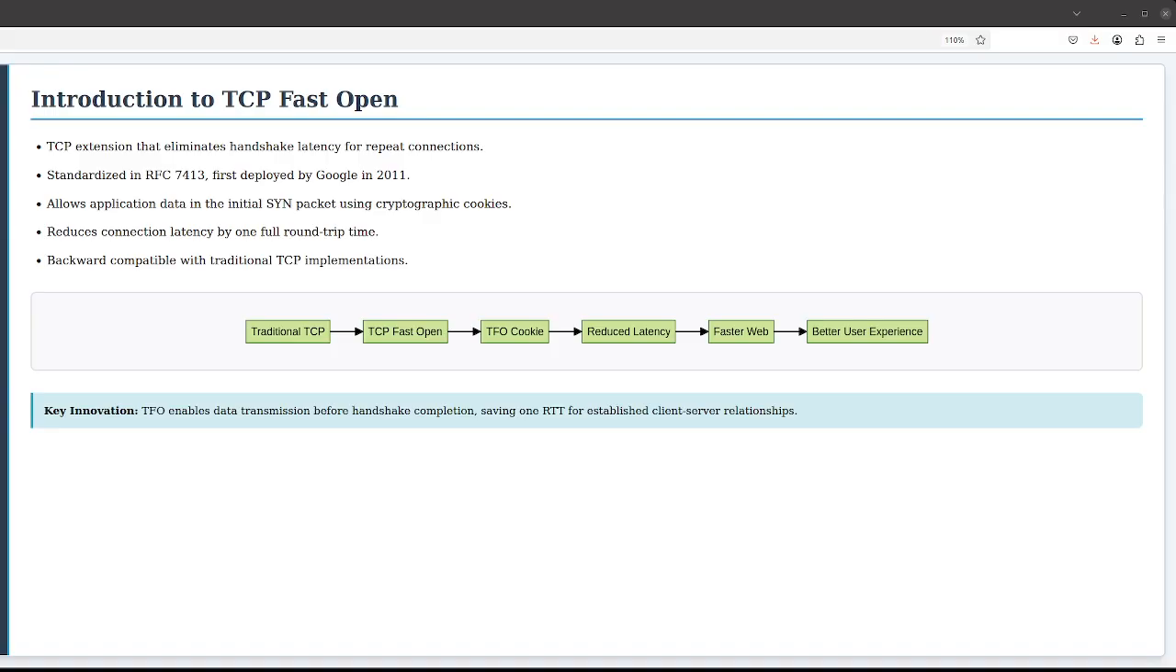The TFO cookie connects to reduced latency, which represents the ultimate benefit of eliminating one round-trip time from the connection establishment process. The reduced latency component connects to faster web, representing the practical outcome of these optimizations on real-world web performance. Finally, faster web connects to better user experience, which is the end goal of all these technical improvements.